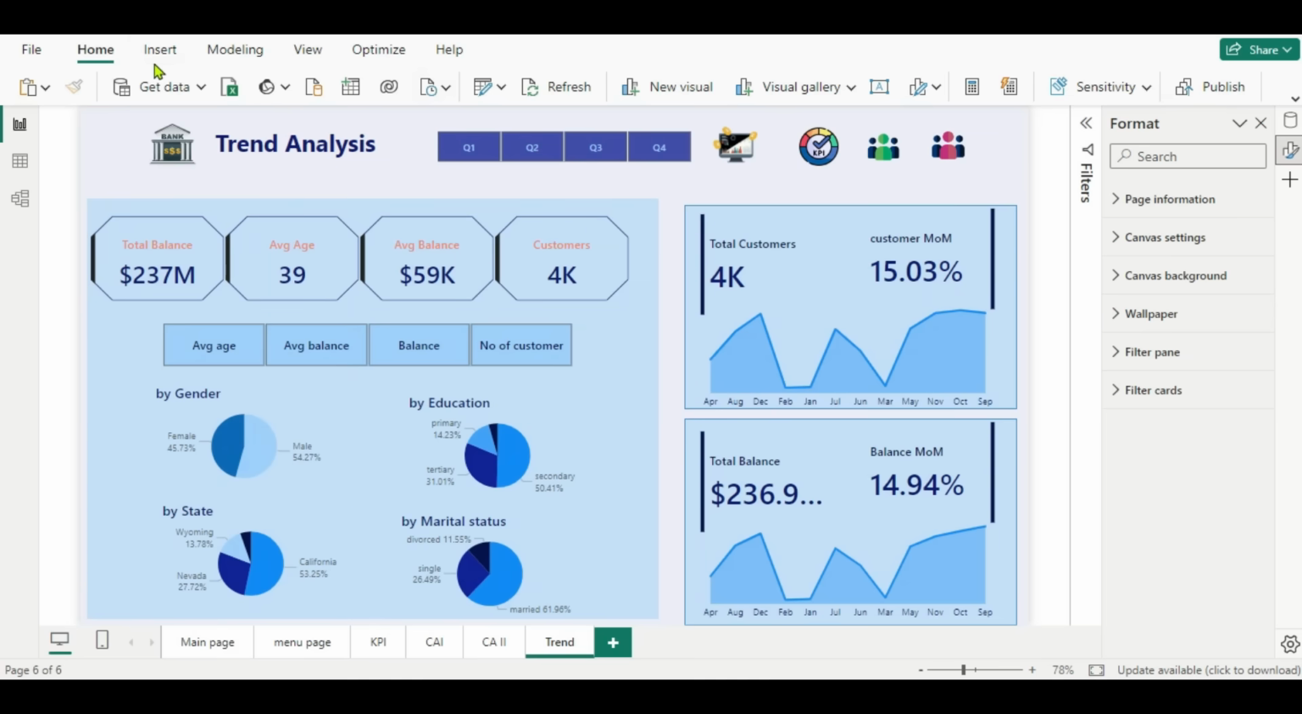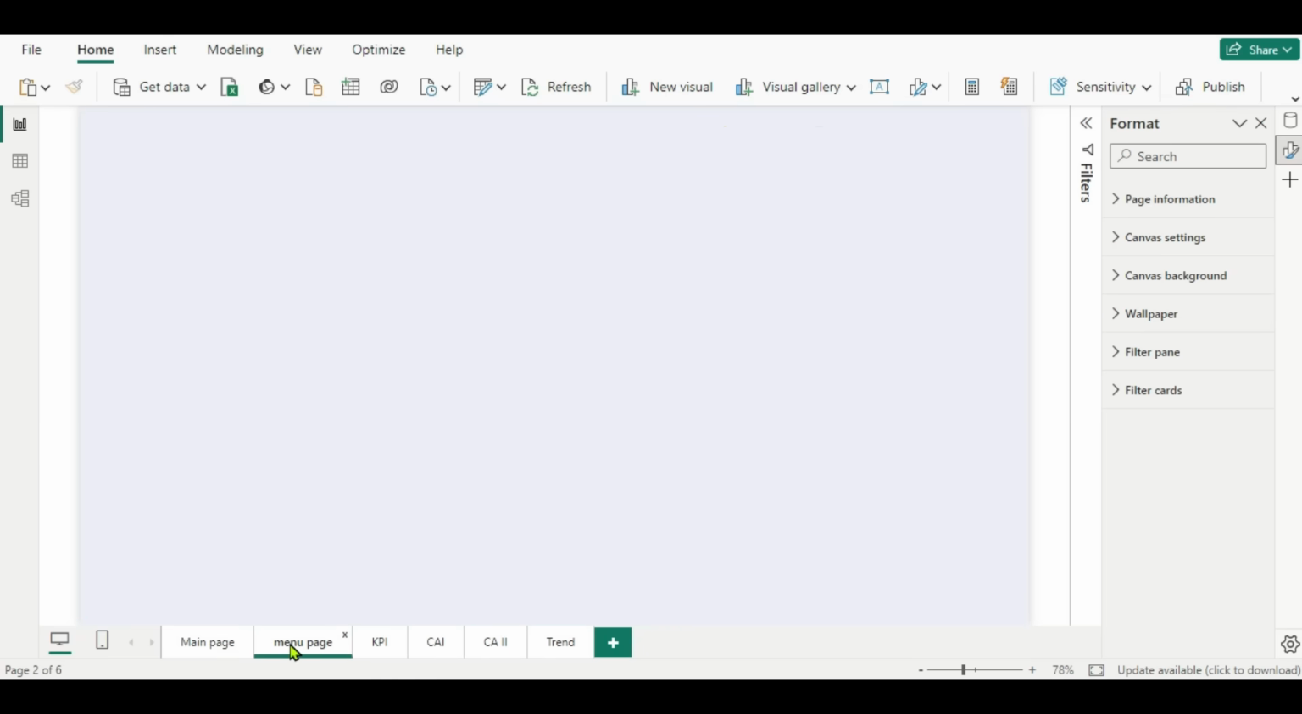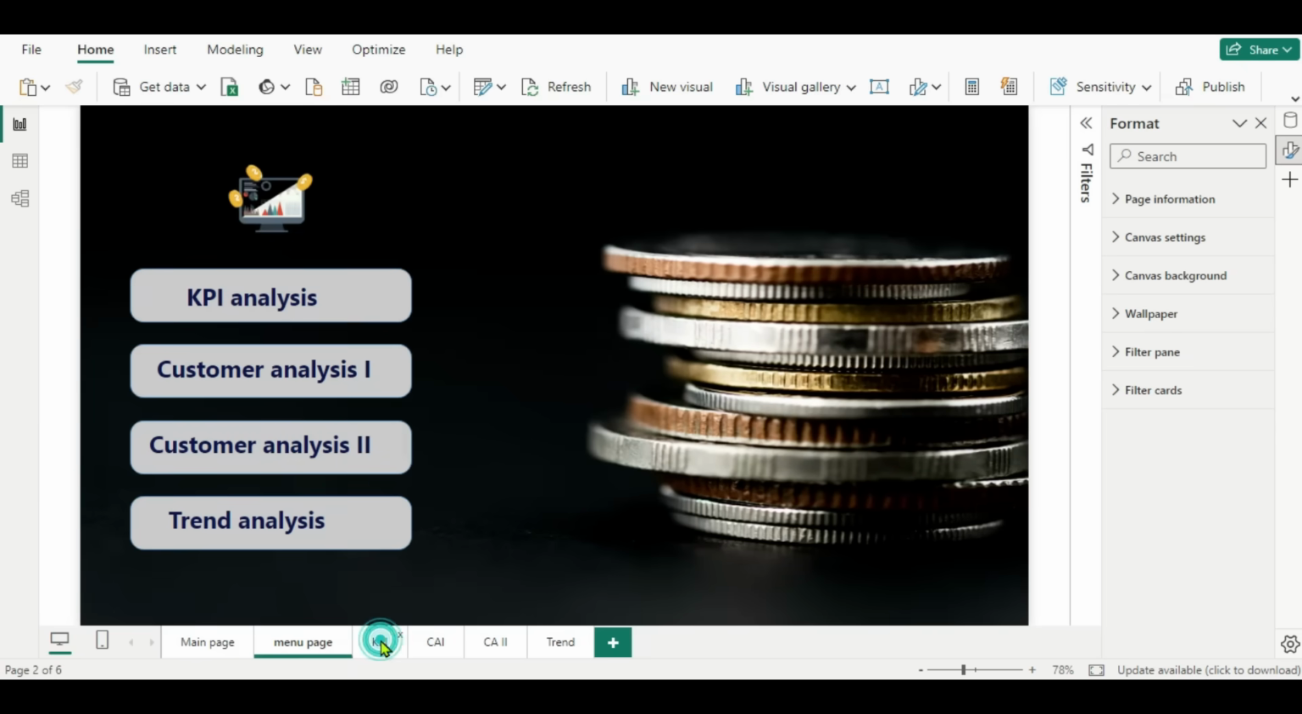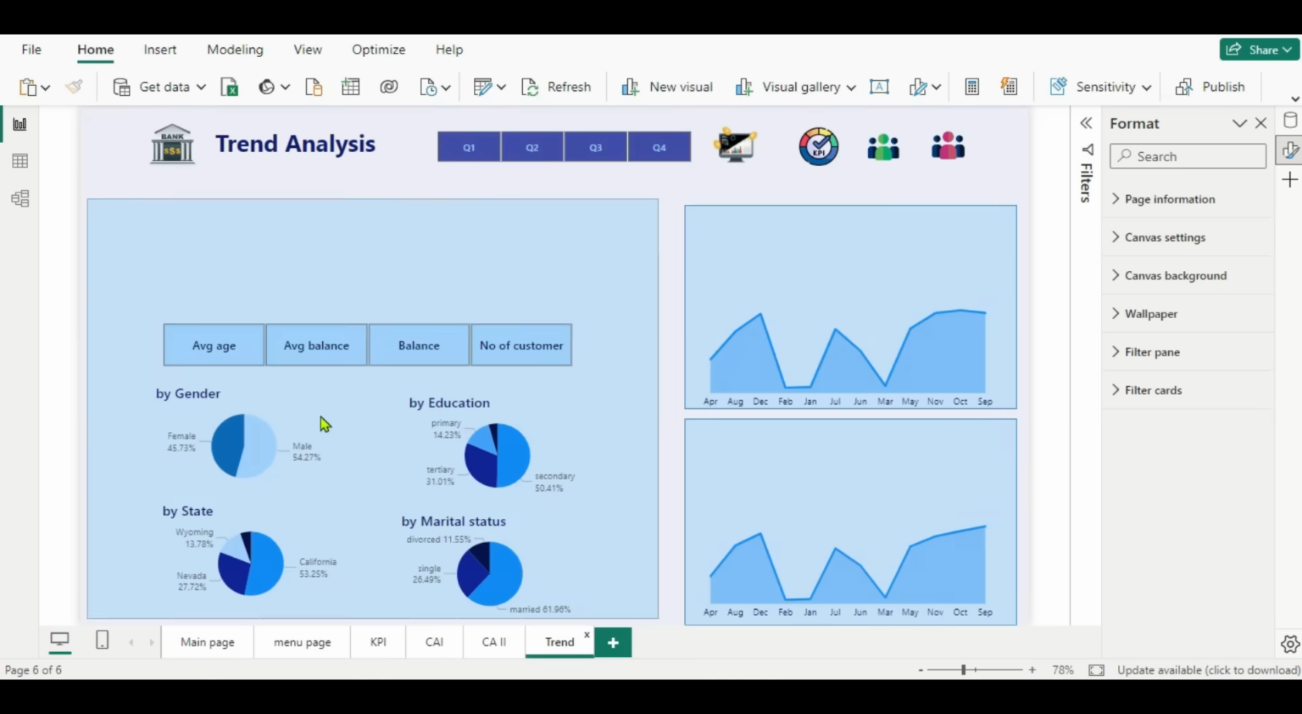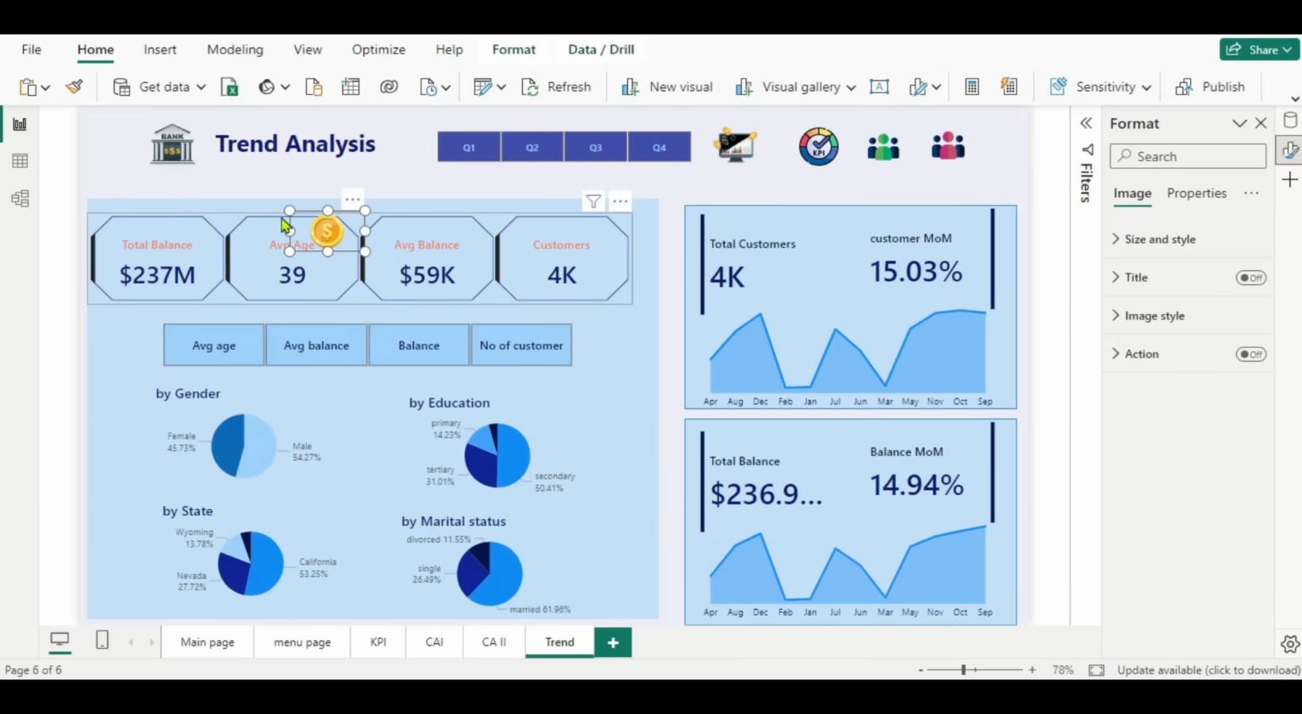Okay, now one thing is remaining, we can add the icons here. So for that, we'll go to the menu page. No, not the menu page, in the KPI page we have created this dollar sign. So we can copy this and we can paste here. Okay, like this, or we can keep it here. Control C, Control V. Like this, we can paste.